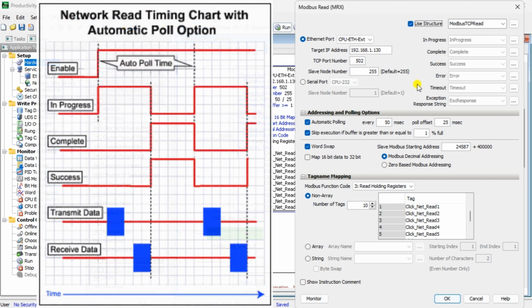The second part of the addressing and polling instruction, automatic polling, performs all of the sequencing, so you don't have to write any logic. We will select automatic polling at 50 milliseconds. Our poll offset will be set at 25 milliseconds. This means that when the instruction executes, a delay of 25 milliseconds will be observed before the first read takes place.